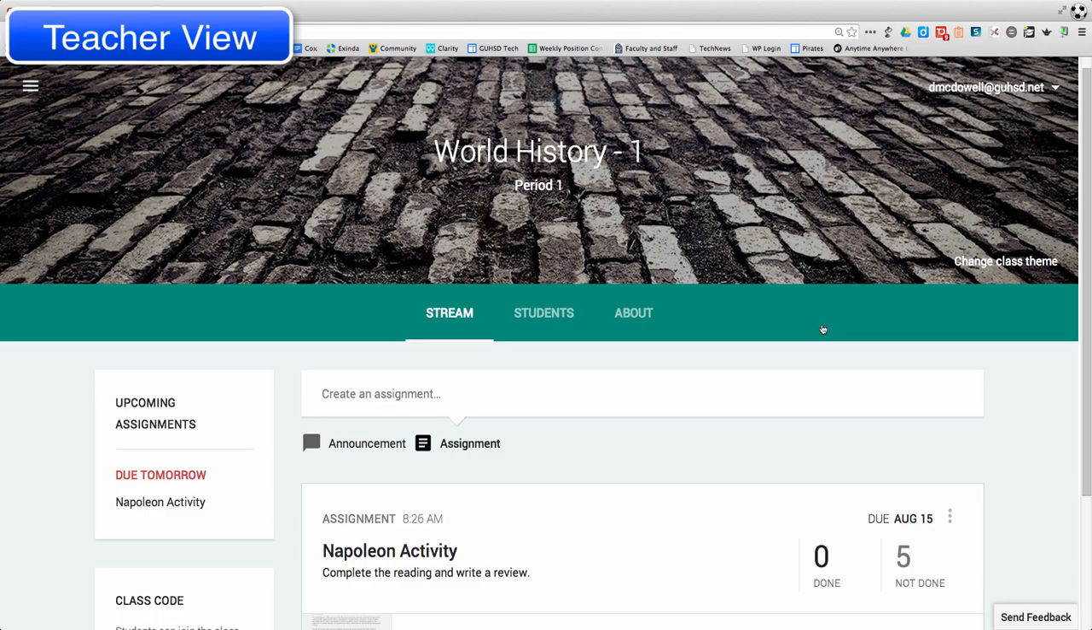In Google Classroom, I can also add announcements. So I can send something out to students so it shows up on their stream of Google Classroom. It also sends them an email. So when an announcement is made, the students get an email saying this announcement is there. So you can keep in contact with your students in that way.